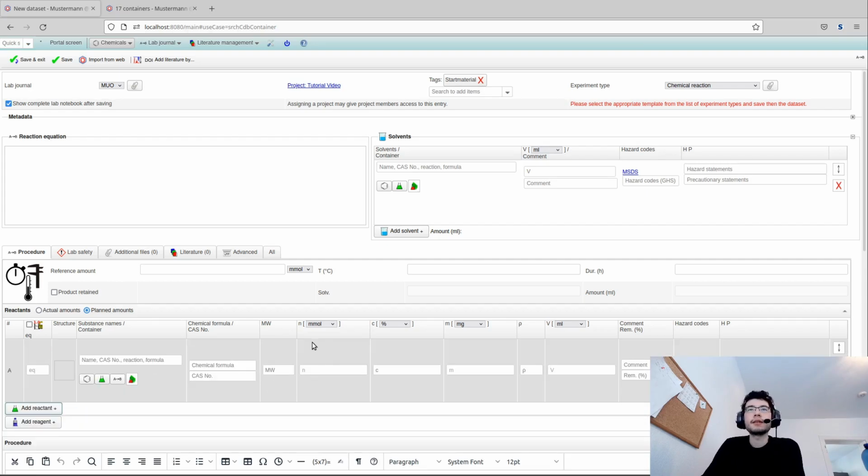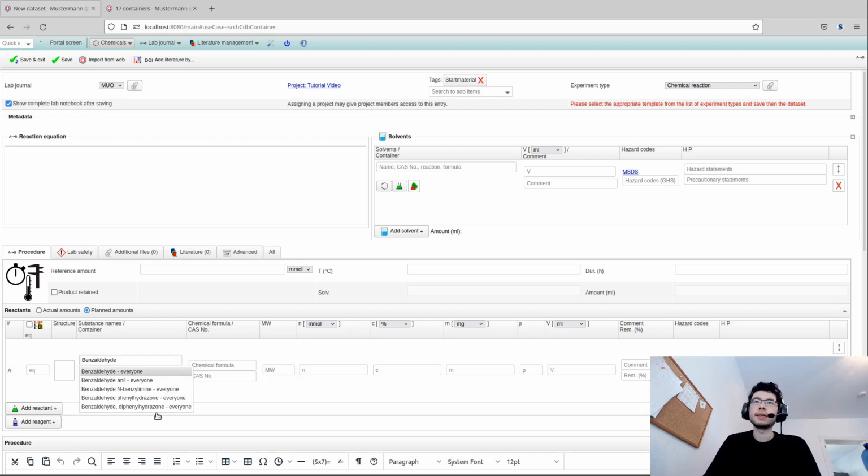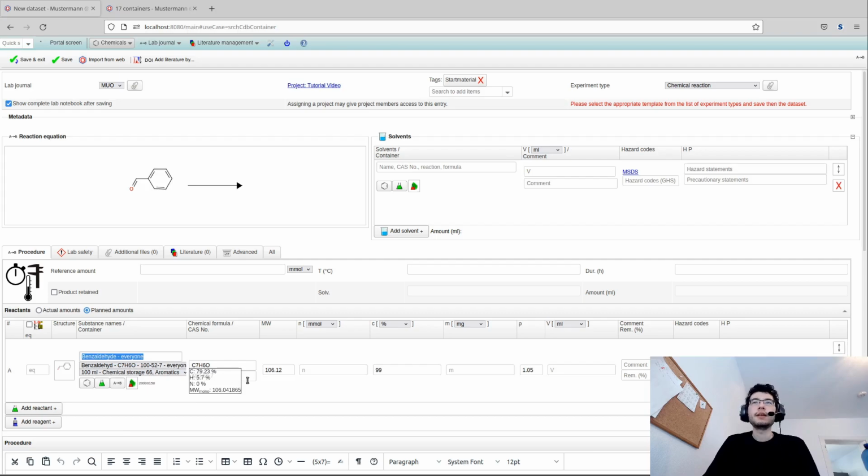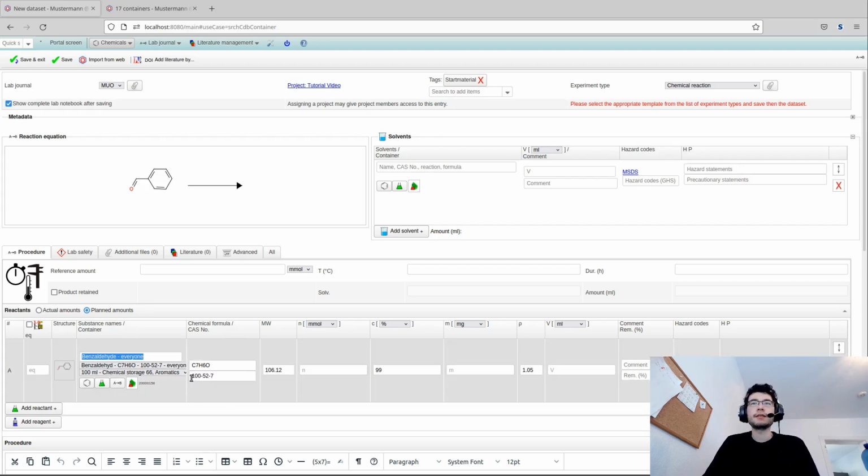The next thing I'd like to show you is that you can use this quick search here to simply look, for example, for the substance. So you will get a couple of different options. I will choose the benzaldehyde instead of the derivatives because that's what we need. And again, you get the same result.